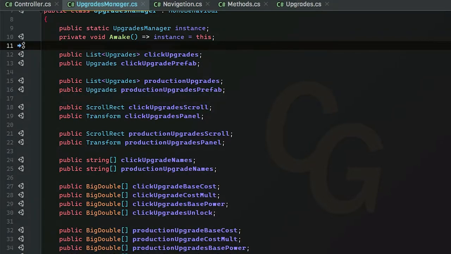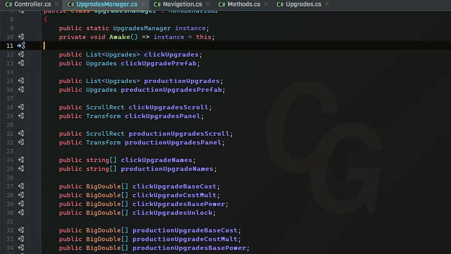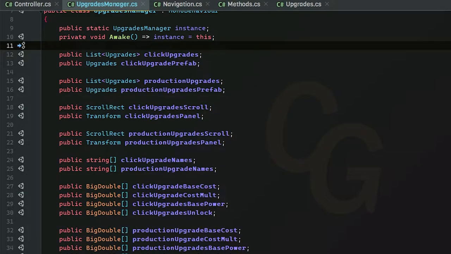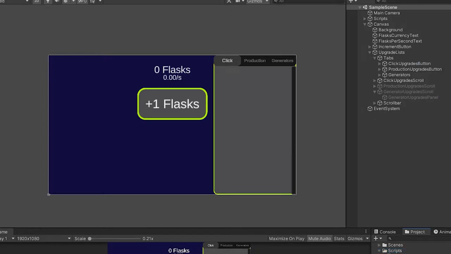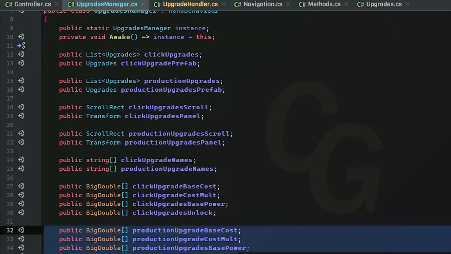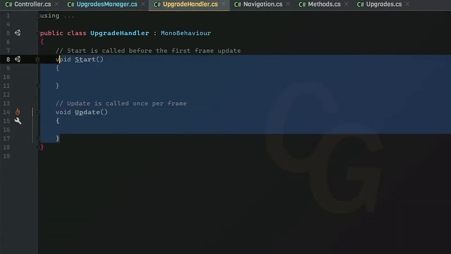Well, I'm going to create a brand new class just so we can have one object to call for all of this, because this is getting a bit repetitive now, and I'm kind of getting tired of copy and pasting everything. So I'm going to make that right now. I'm going to create a brand new script, and I'm going to call this the upgrade handler. So this is going to handle all of the UI that we create and all the base costs. So once we open that up, we pretty much want to move all of this into our upgrade handler. So I'm just going to copy this for now because we will delete it later.